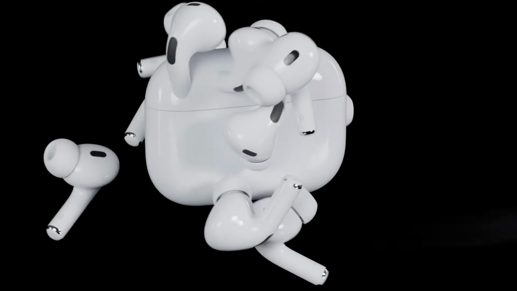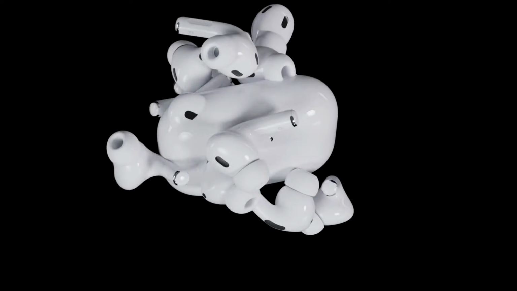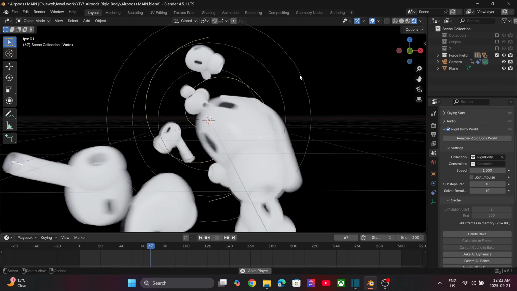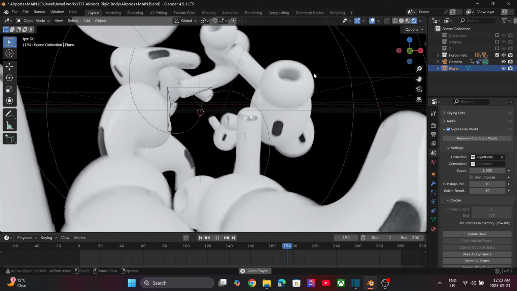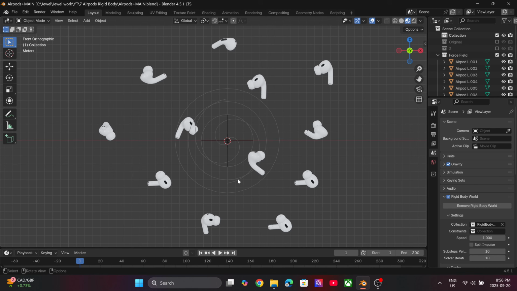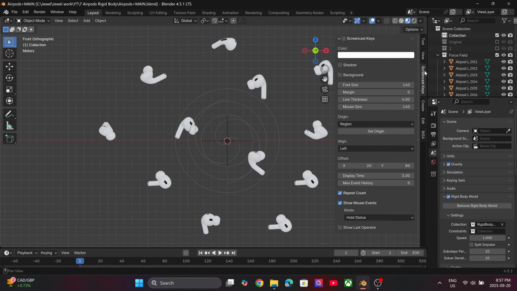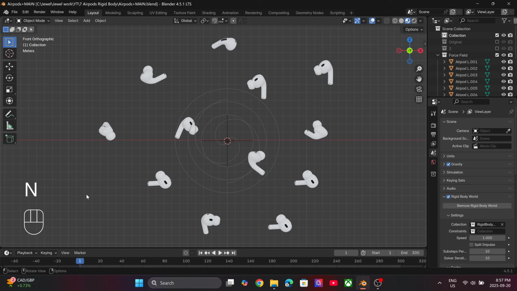In today's video, we will learn how to make the rigid body simulation in Blender. The effect you just saw is quite simple and can be achieved in a few steps. So let's get started. For this, I'm using Blender 4.5.1. I'll also turn on my screencast keys so that you can see everything on the bottom left corner.